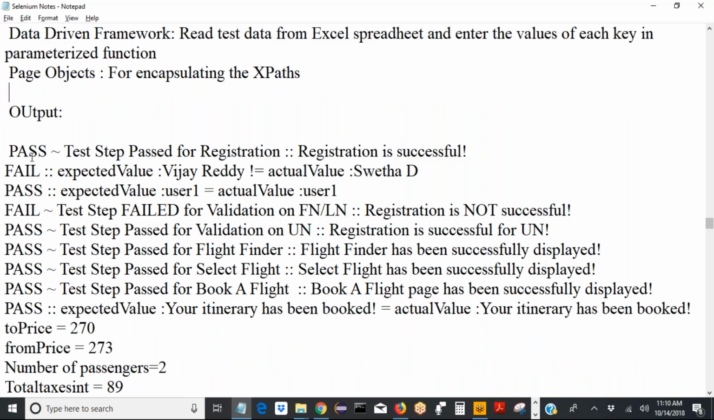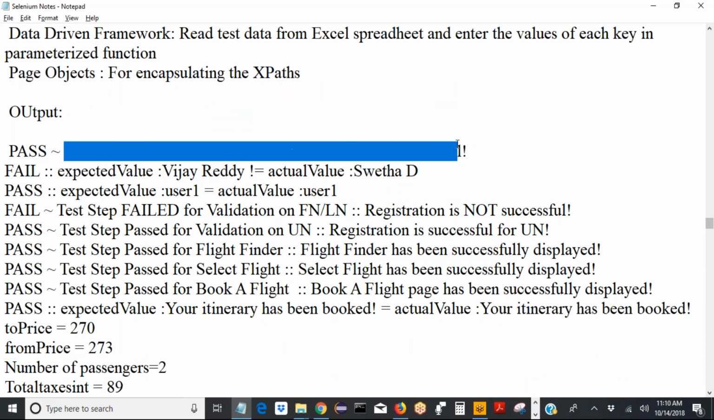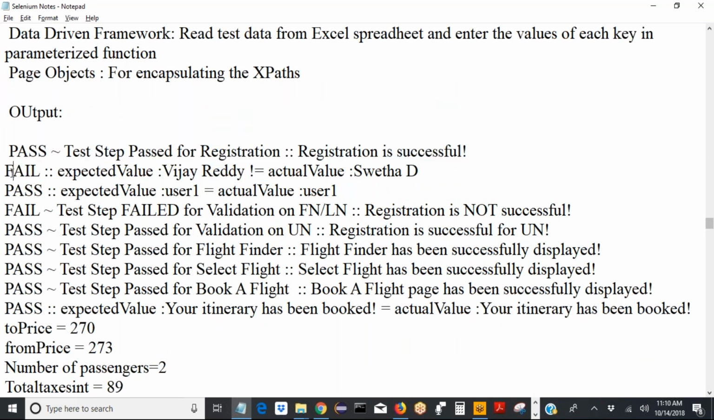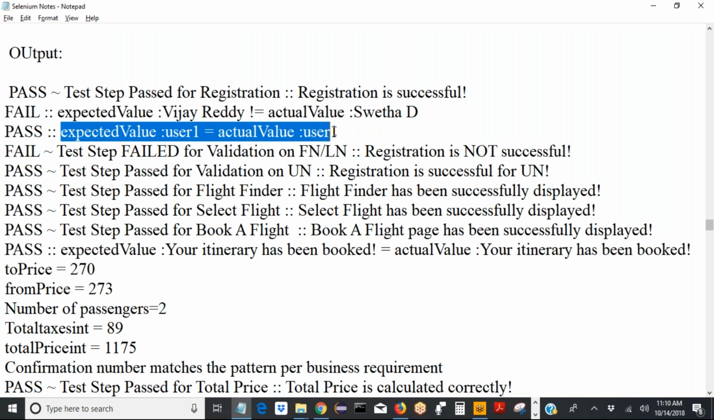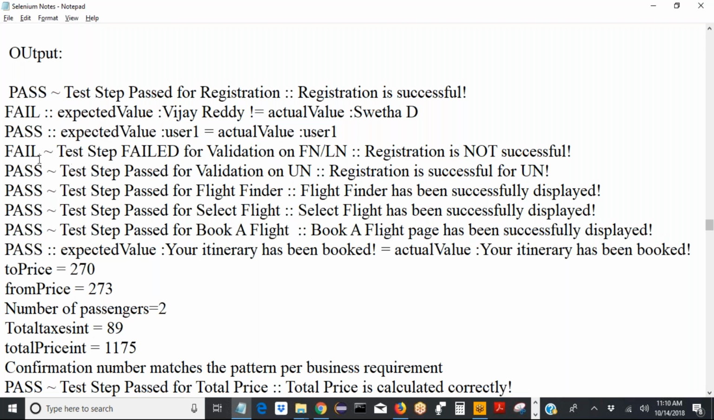Okay, and finally the output looks like this. Pass. Test if passed for registration: registration is successful. And fail, expected value. Okay, so and so, this fails. And pass, expected value, this URL is exactly coming.